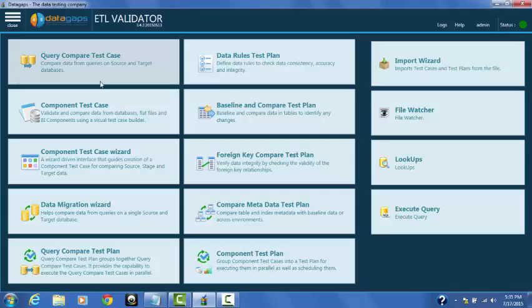The first one is the query compare test case. The objective of this, as the name indicates, is to be able to compare the data between two queries, let's say your source and stage. You can either compare the data record to record, very granular way, or you can also compare the data profiles between these two sources and source and stage.